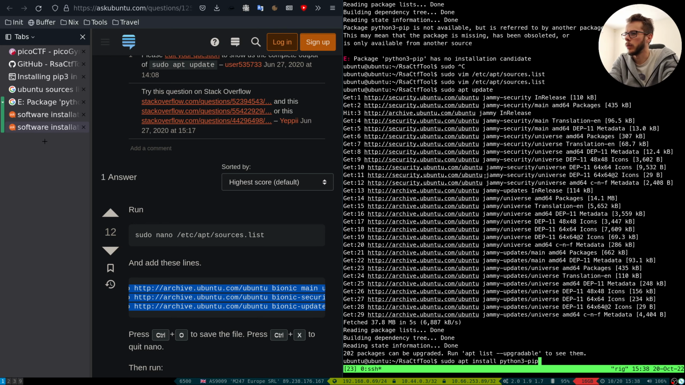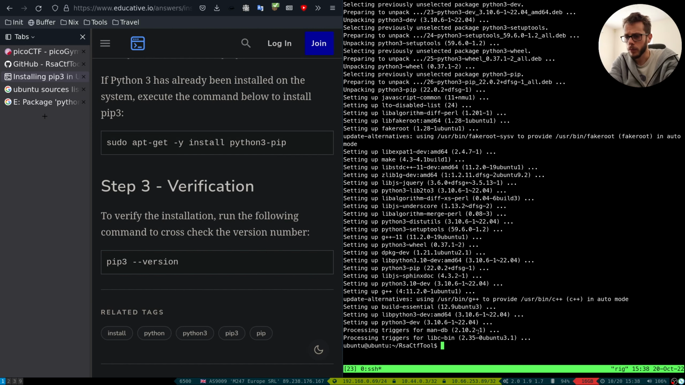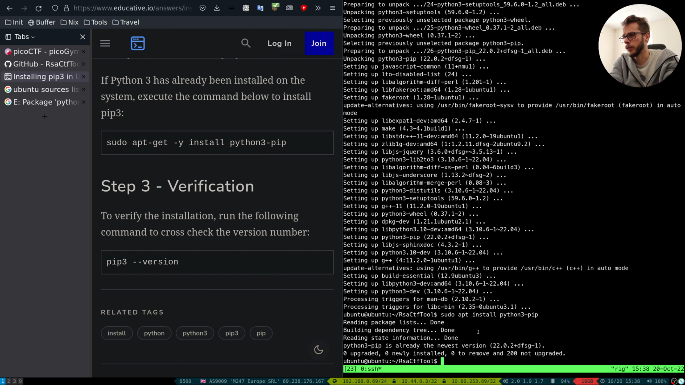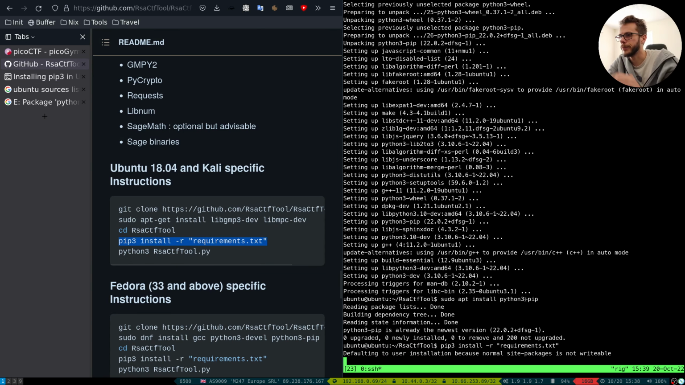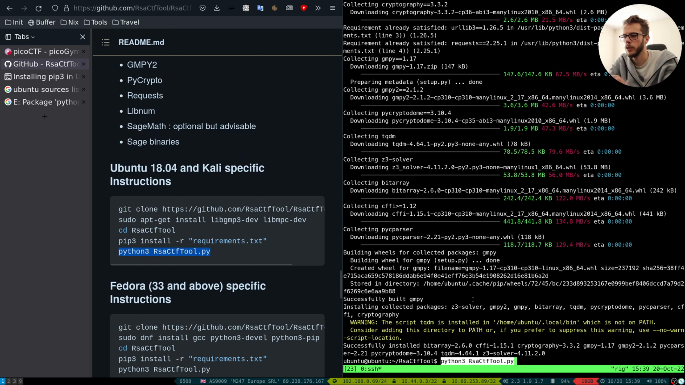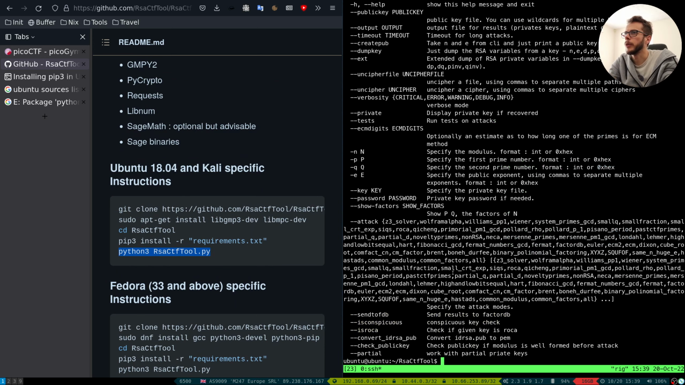Yeah, and this is quite common when you're doing pen testing. You'll go down these random rabbit holes, and you have to resolve them before you can proceed, which is frustrating sometimes, but that's the reality of the job. Okay, so we're installing the requirements now for the RSA CTF tool. Let's see if we can run it. It looks like we can.